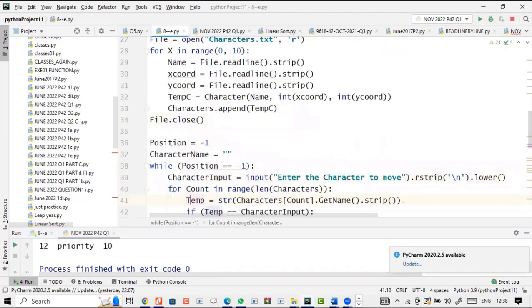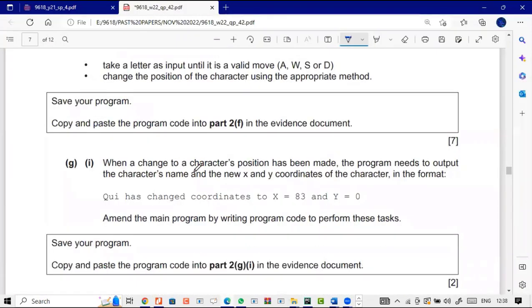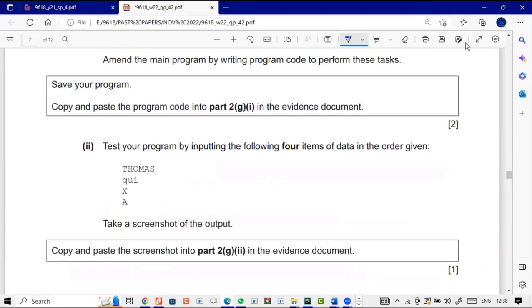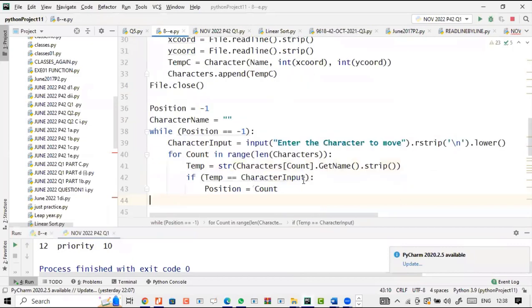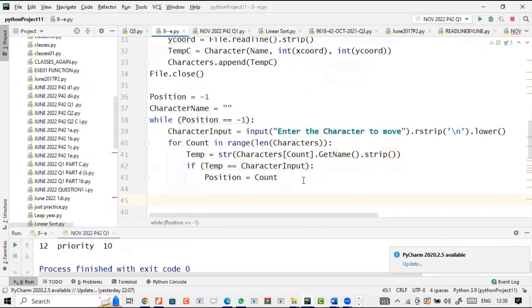Over here, this is where this question comes in, where they're saying that when a change to a character position has been made, the program needs to output the character's name and new XY coordinates of the character in the format this. Okay, amend the program, and then we simply have to test it. So halfway से ज़्यादा we did yesterday. This was the last part. So position -1, character name this, while position is -1. Okay, -1 मैंने कल बेटा explain किया था, I think so you got it. -1 means till the end. Okay, Kirat, yes beta, you got this right.